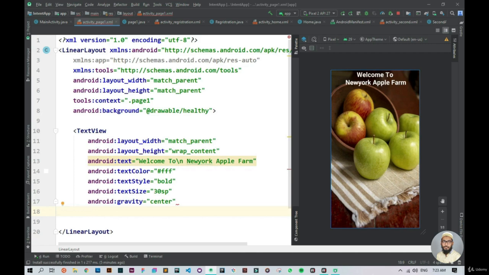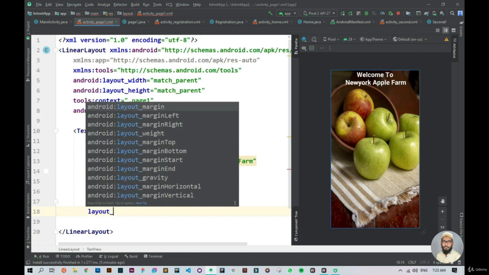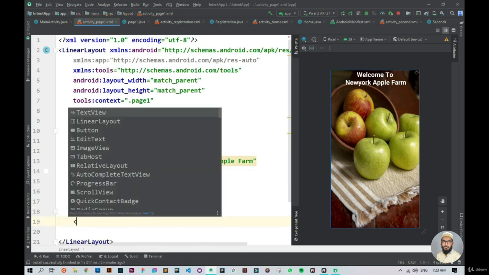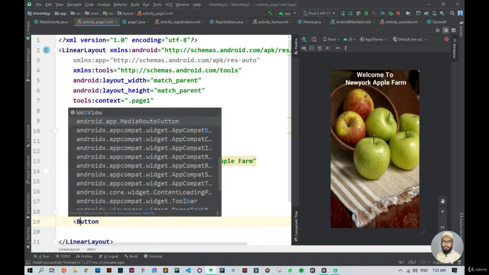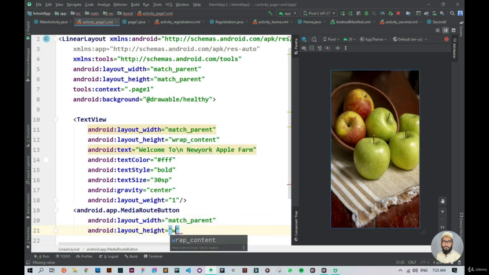So how can we do that? We can just type layout weight and assign a value 1 to this element. Okay, so now let's close this element, and now let's add a button to this layout. For that I will type button. Let's give the layout width match parent and the layout height wrap content. Now as you can see, we are unable to see the button here.